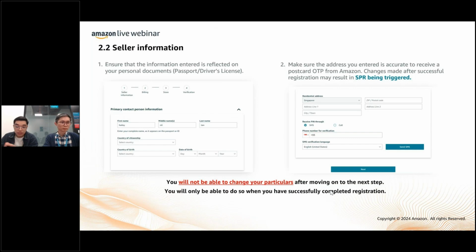Also, even if you are a business, we still want to know who is registering for the business, so we do need a name attached. The representative for the business should be inputting their personal details here. As I repeat again, the details you put here are super important and you cannot change them afterwards. So be very careful and check multiple times before you move on to the next step.